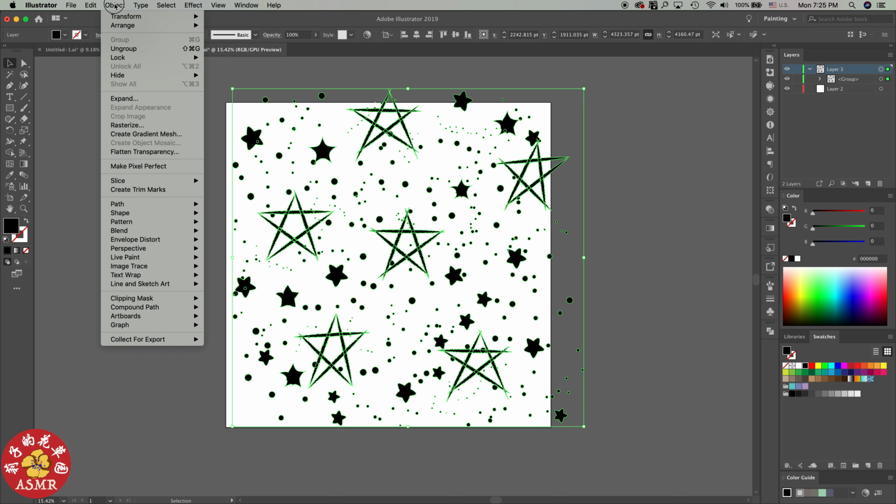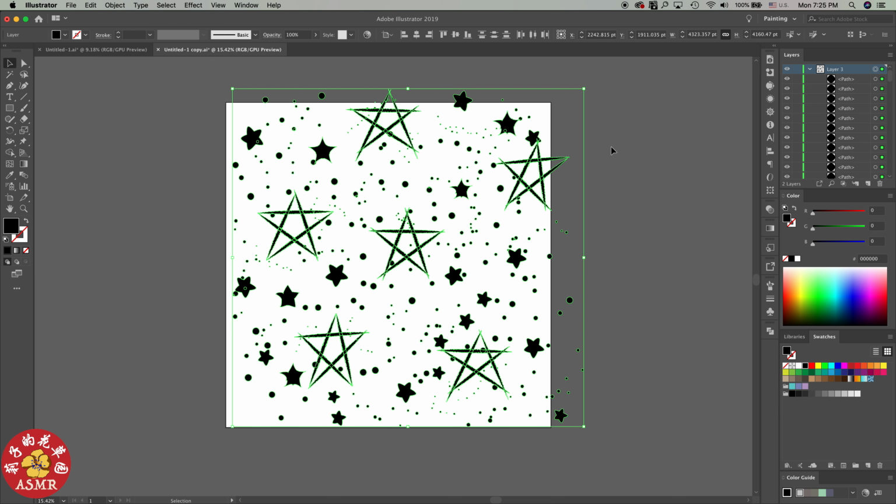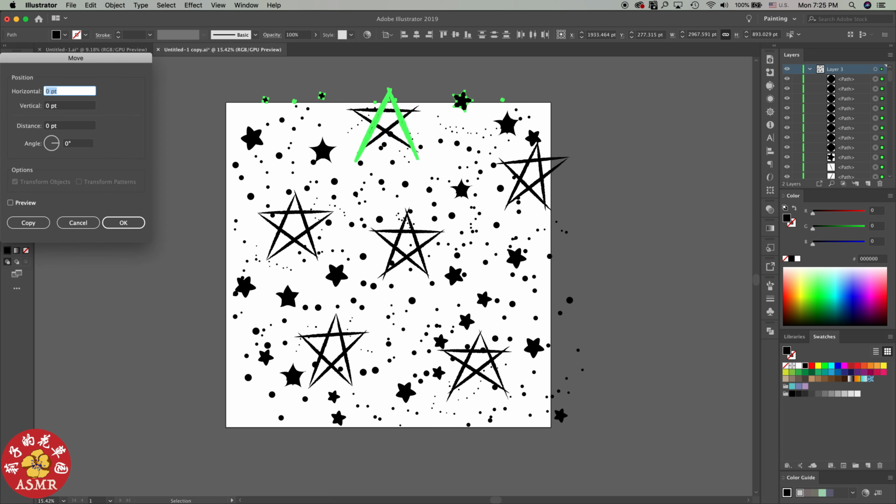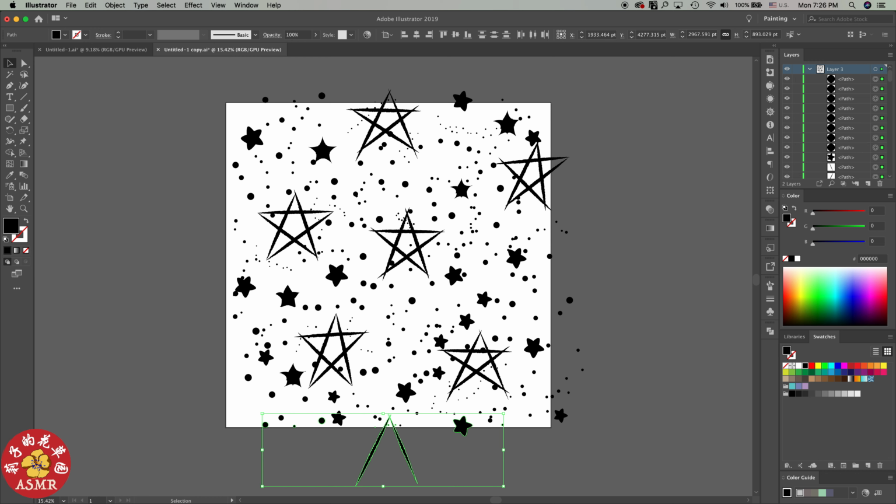I'm going to choose the top elements that are outside the artboard, select them, and then paste in place, and then transform and move. I'm going to enter the numbers like you see on the screen, which is horizontal 0 point, vertical 4000 point, and the angle is 90 degrees, I believe. This is what it looks like.